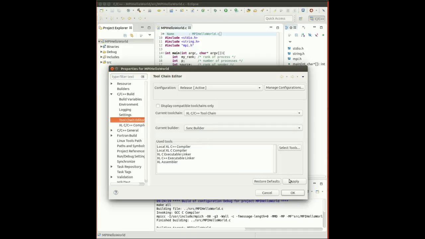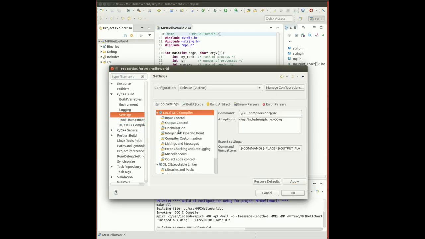So basically that's for toolchain editor. Let's click on apply. And then let's go back to settings.